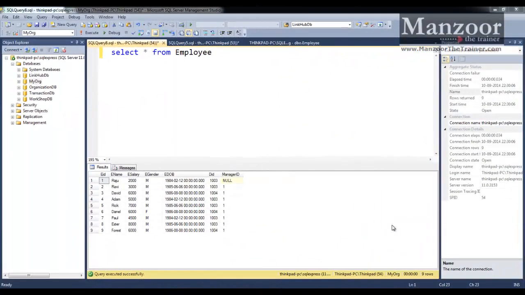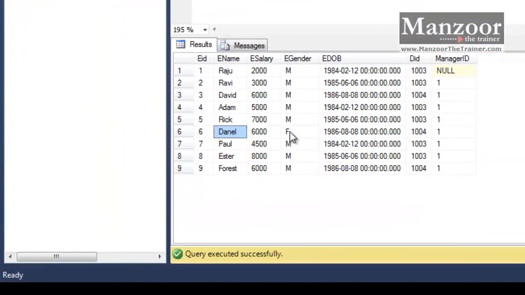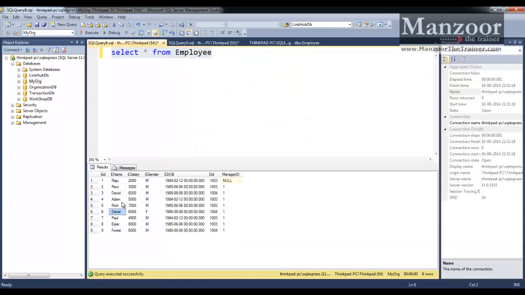Hello everyone, in this video we will learn how to use case and when to use case. Say for example, I have a list of employees here and I'm just trying to display all the employees. Now I want to prefix Mr. before male employee and Miss before female employee. I have a single female employee here and a lot of male employees. So how do I do that?